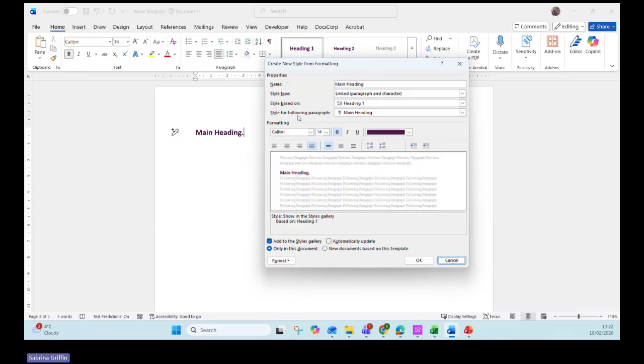So what that means is when someone's typed in this heading and they press enter, what style is going to be applied to that next paragraph. I don't want it to be main heading. I want it just to be normal. So my normal text is just your standard text. I think ours is Calibri 11. So it's just going to move down to the normal style.